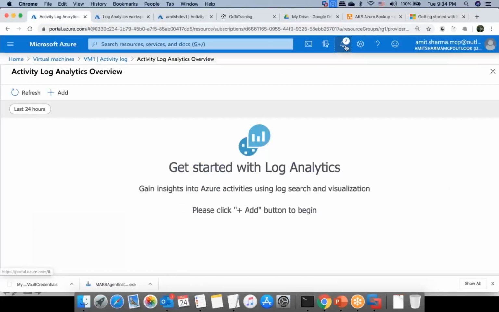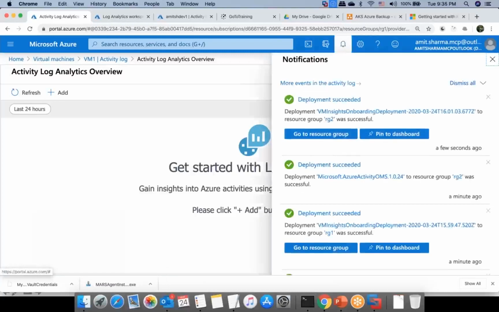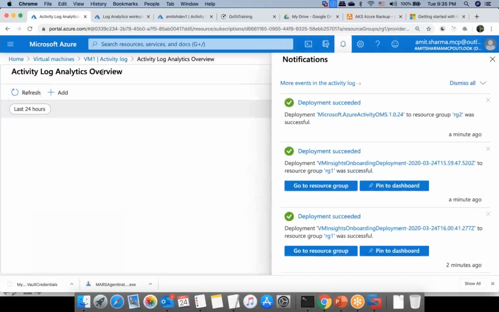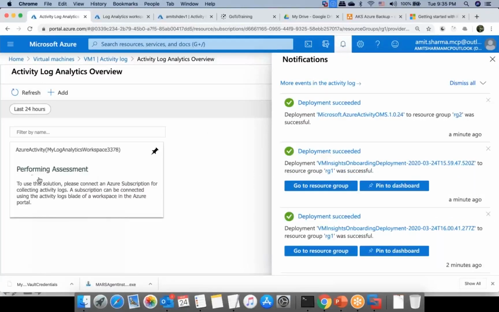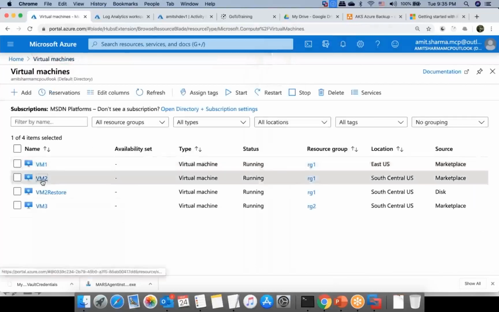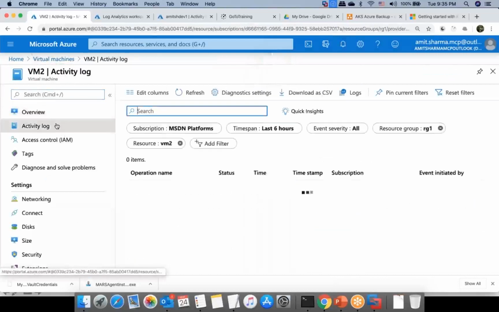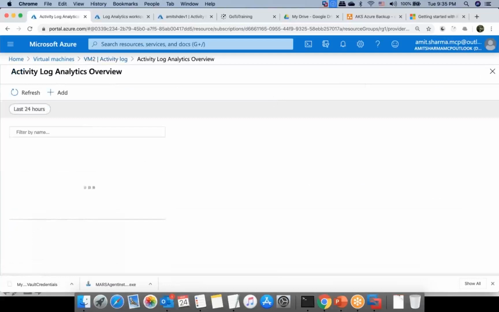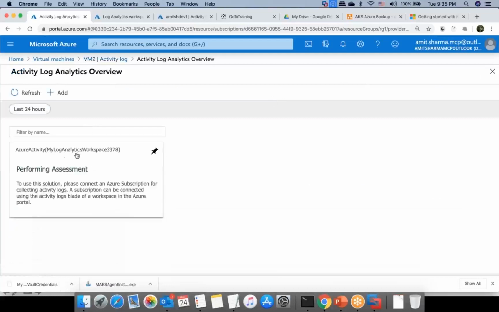Meanwhile, let me show you here. Everything has been deployed. If I just refresh here, you can see something called Azure activity. Azure activity means this particular VM specific activity logs have been directed to my log analytic workspace. Now I did it for VM1. Let me go to virtual machine 2 and see where the activity logs are. If I click on logs here, you can see this has also been directed to the same workspace.